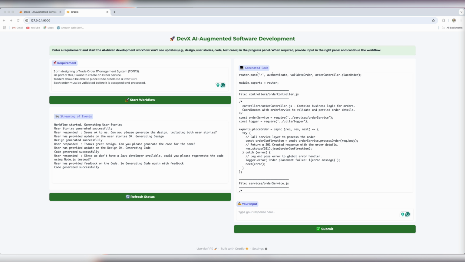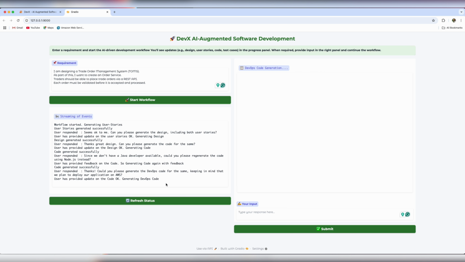We will see now how we can guide DevX for the next step. Can you please generate the DevOps code for the same, keeping in mind that we plan to deploy our application on AWS. So here we are going for a next step and also guiding DevX on how we should generate this code. So now you can say the user has provided an update on the code, okay, generating the DevOps code, and the string is also changed: DevOps code generation.